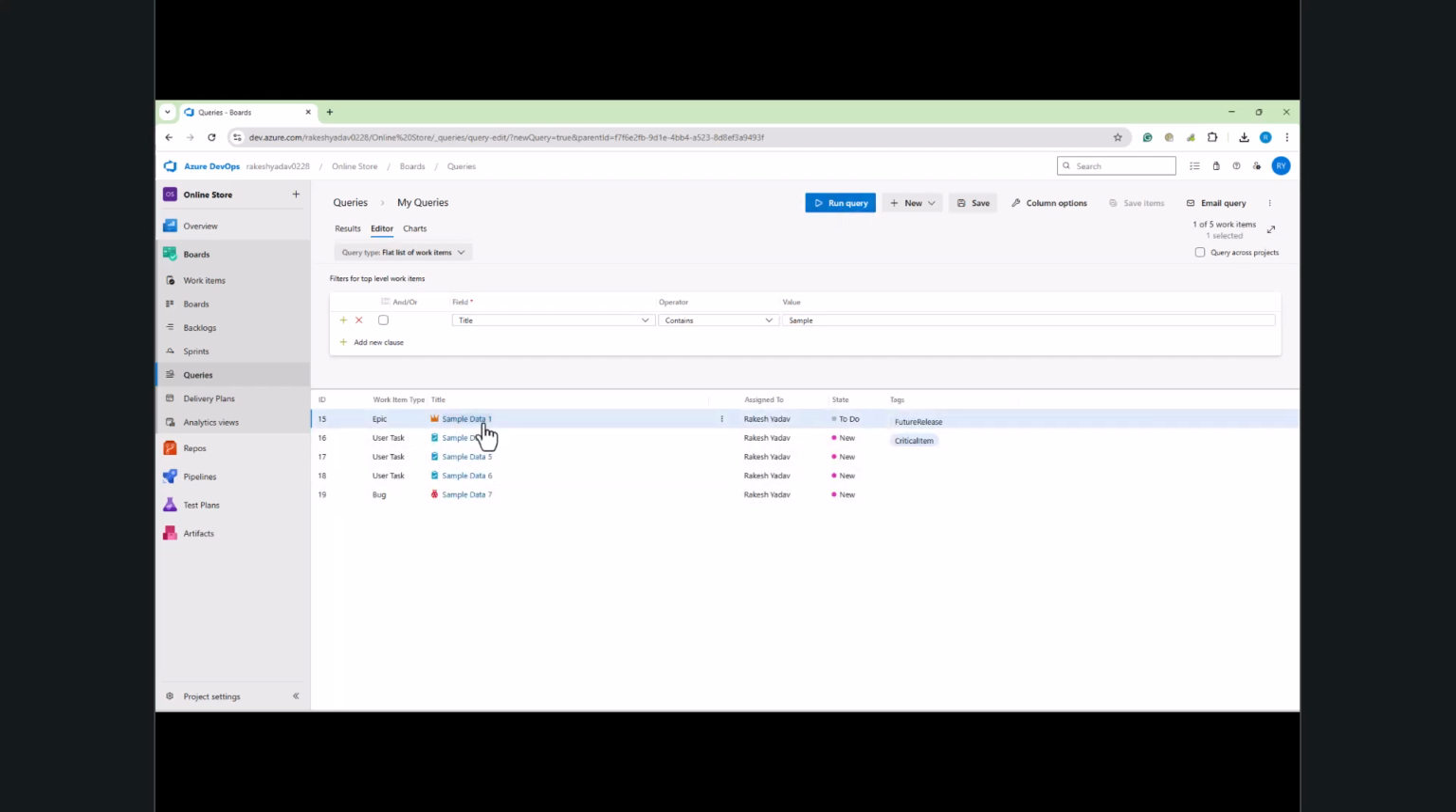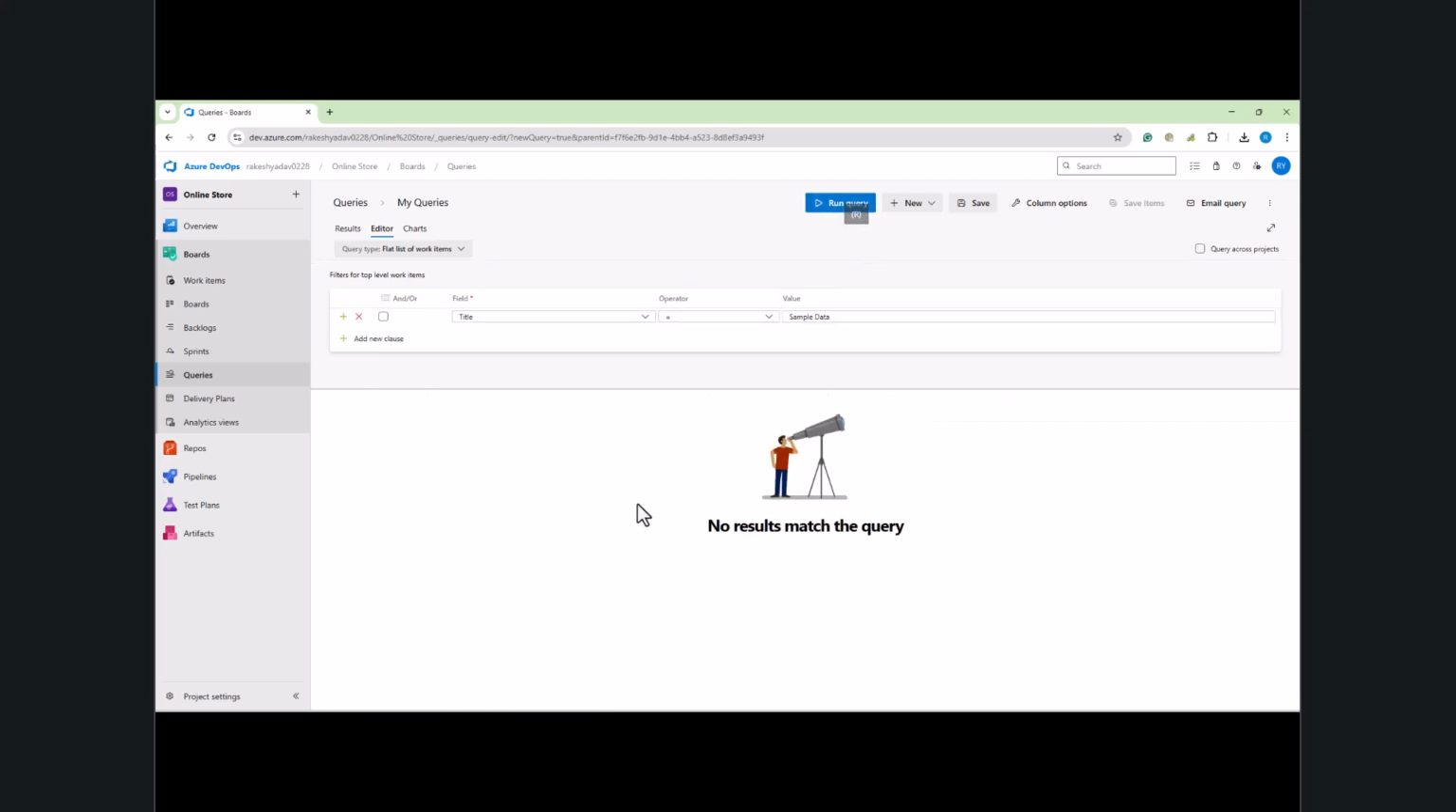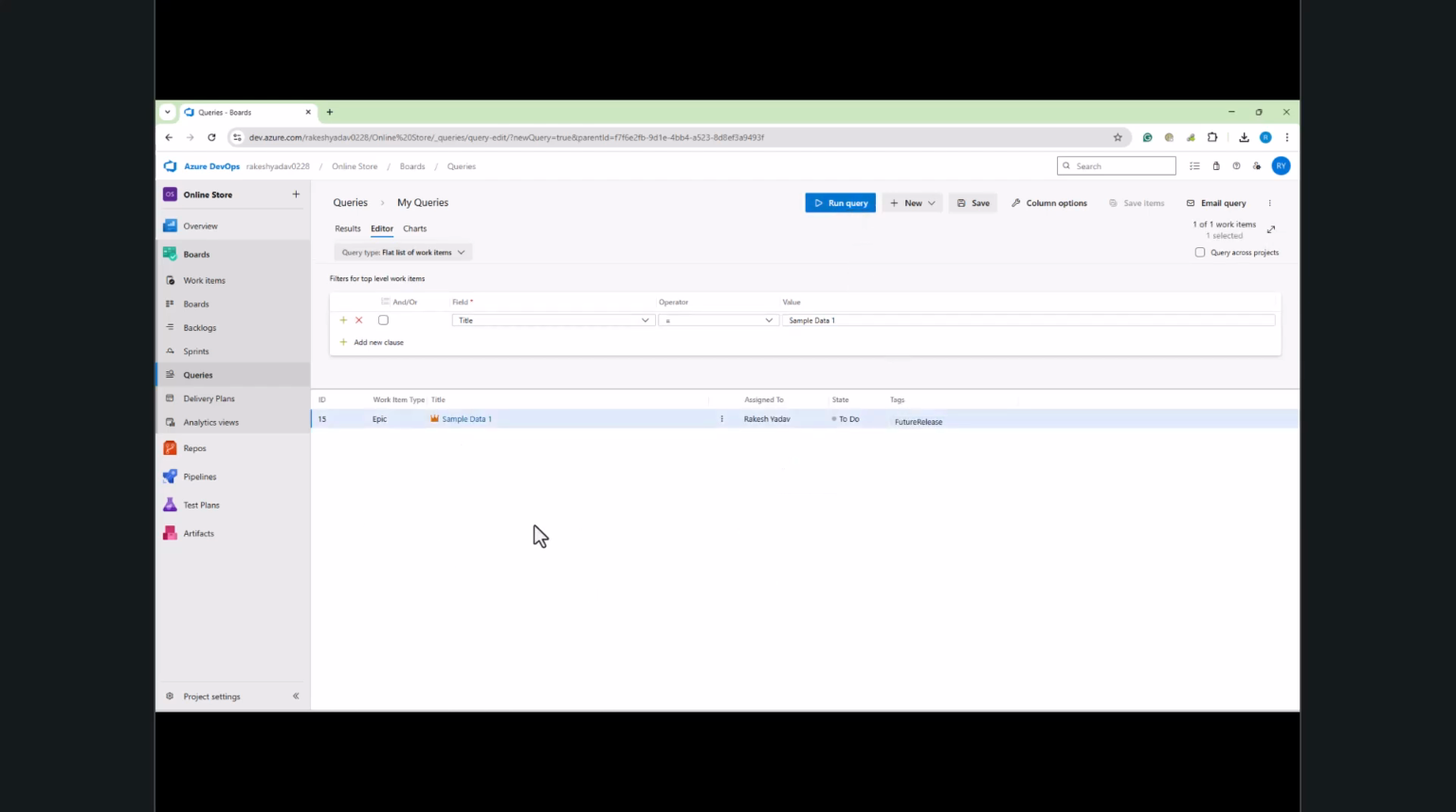You can see it shows all the work items that have sample in the title. If I change this sample to sample data 1, it will only return one result. Click on the run query button. If you want an exact match and you search like this, it won't return anything because there is no case exactly matching this title. If you provide one here, it will return one. If you provide contains and sample data, it will provide all the test work items that have sample data in their title.